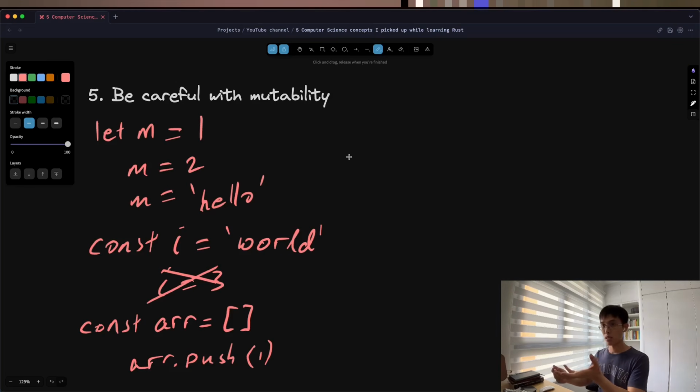But with Rust, I think the one very important concept that I learned while learning the language is that mutability is something that we need to be very, very careful of. And I recognize that this perhaps isn't really a computer science concept per se, and more of a good software engineering practice. But I think it's still something very important that I learned while I picked up Rust, which also helped me understand a little bit better some of the underlying things that are going on in the computer.